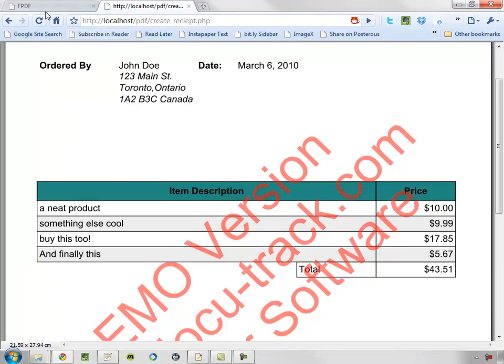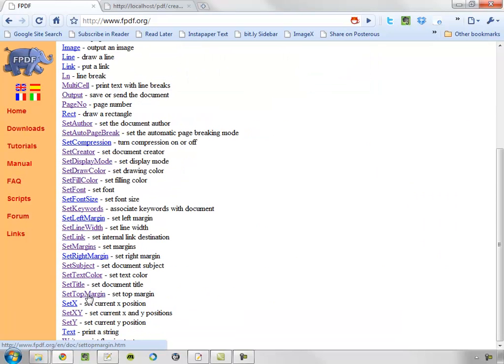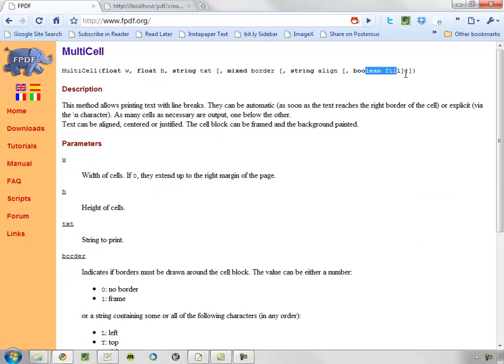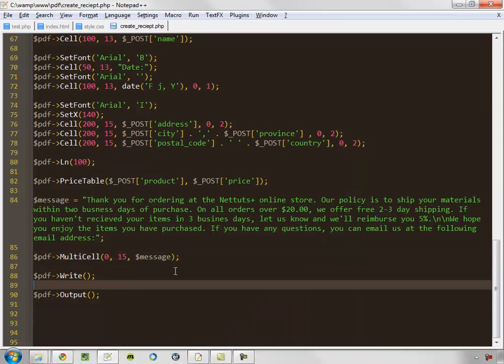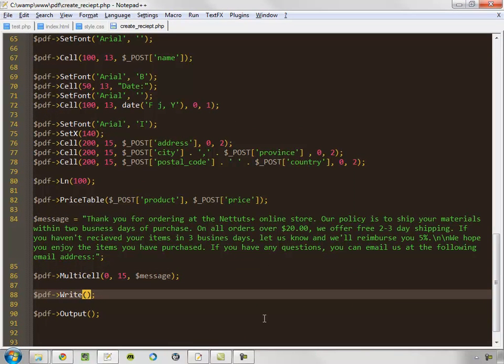So in the case of accuracy, let's go over here and check the manual. Show you the manual here if we come down to multi-cell. And no, multi-cell does not take links. So you see we have the width, height, the text, the border, the alignment, and the fill. And that's all you have for multi-cell. Alright, so there we go. So that's our multi-cell.